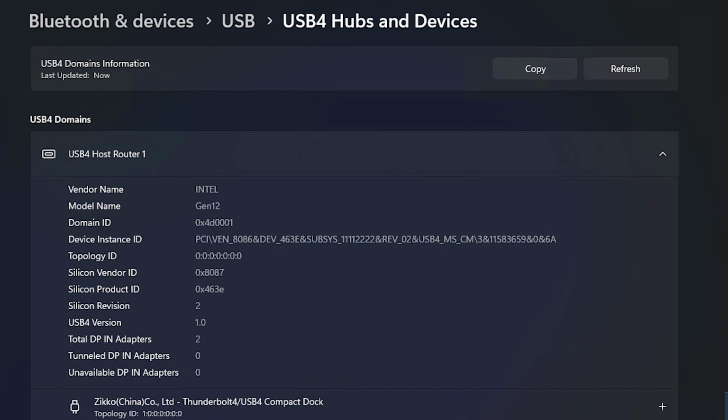And in this page, you're going to have features such as view the tree of connected USB 4 hubs and devices, view attributes and capabilities associated with the USB 4 domain, copy the details into the clipboard so it can be shared with customer support or system administrators for troubleshooting.